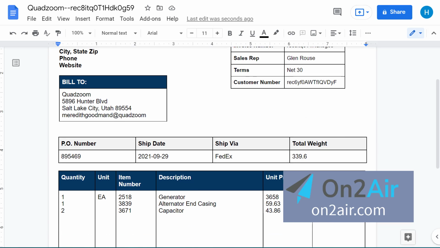So check out On2Air. This is the Google Function app that you can use to automatically generate documents.